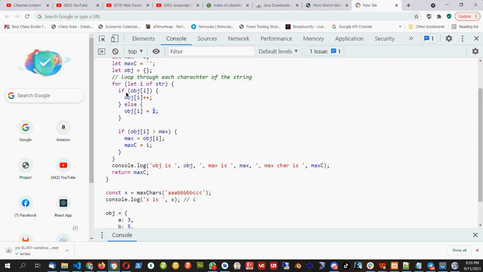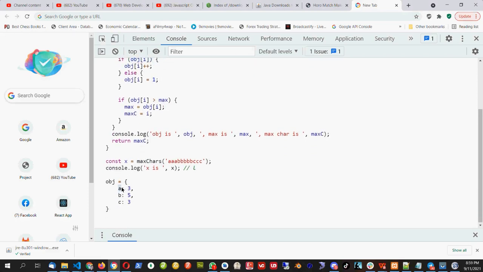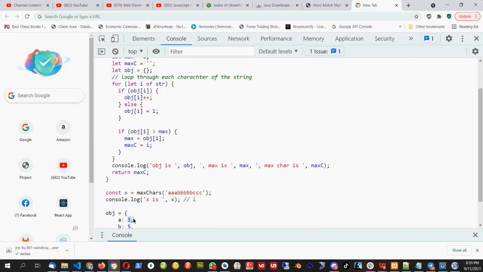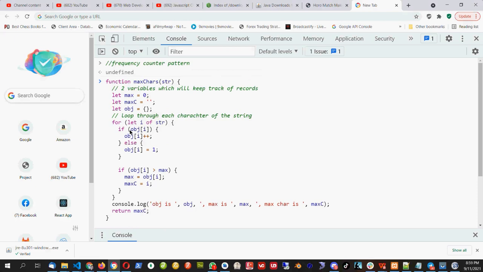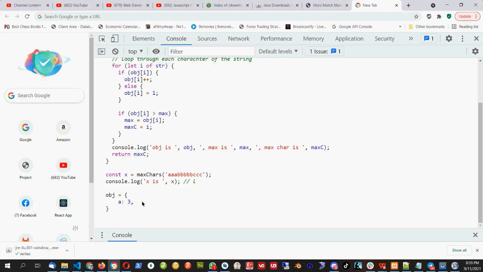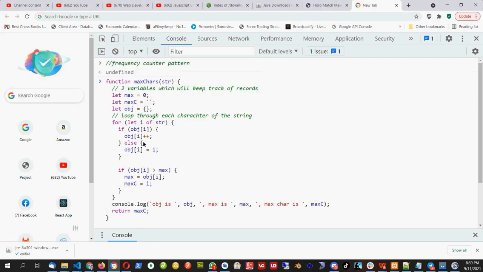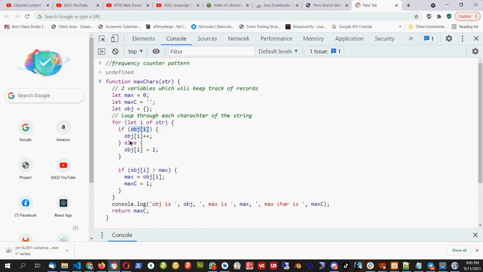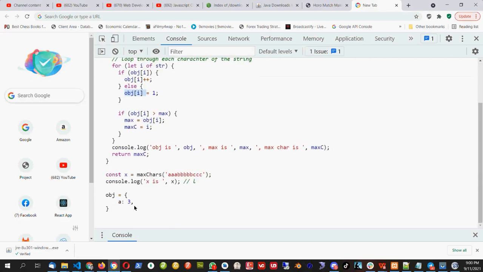Then the second time it comes, it will check whether the object of A is already there. So it will add one more to the previous value. Previously it was 1, so it will change it to 2. Then the third time this loop runs, it will see the object of A is already there, so it will update it to 3. Then next it will go for B, and since B is not there in the object, it will go to the else part and B will become 1.